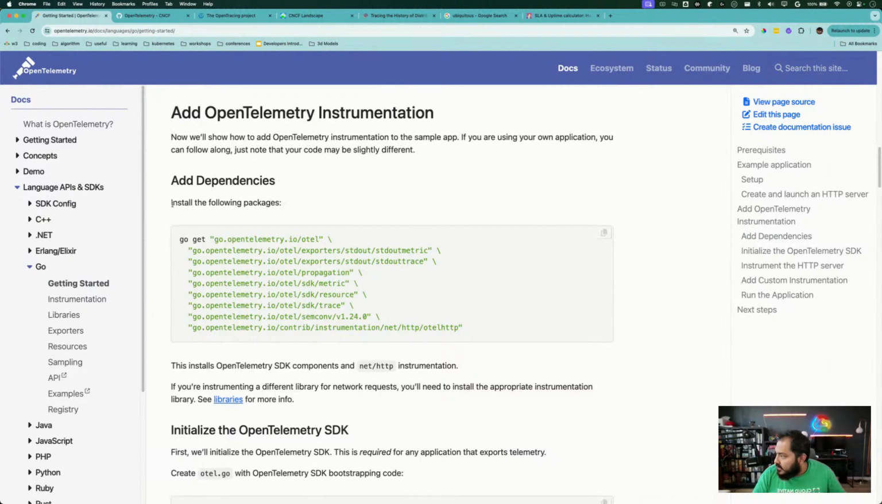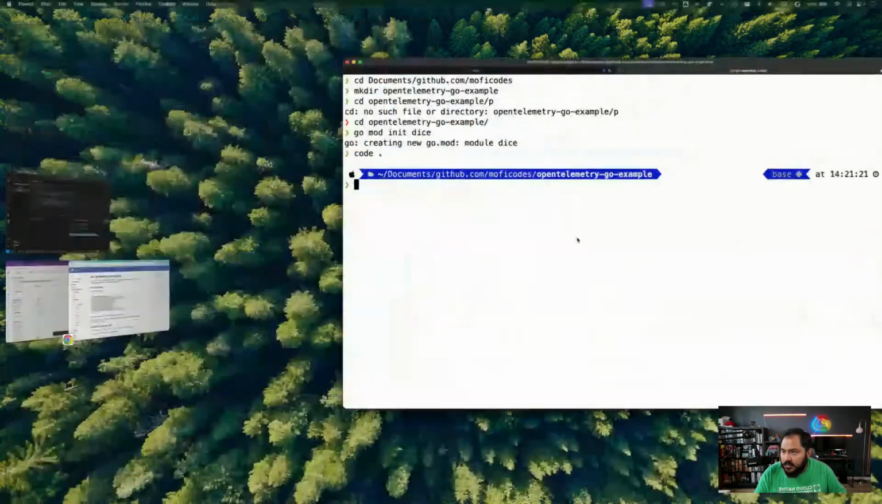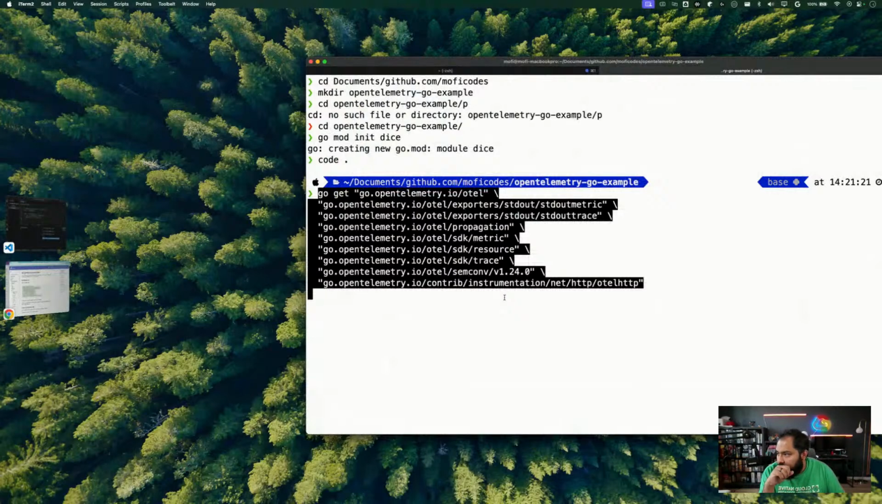Okay, it looks like we're installing the following packages. It kind of feels bad to import this many things on a simple application, but again, these are the same imports we need however complex our application would get. So let's install this here. We're installing the OTel library, the exporters for standard out metric and standard out trace. We are also installing propagation, SDK metric, SDK resource, SDK trace, and semconv v1.24.0. I don't know what semconv is.